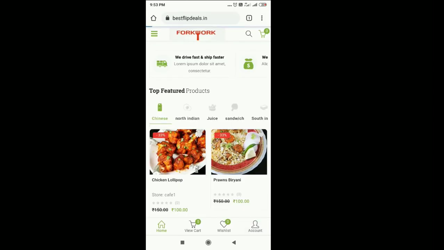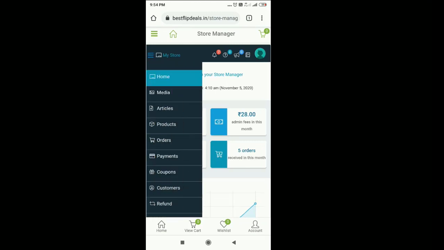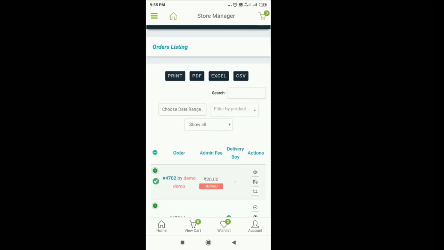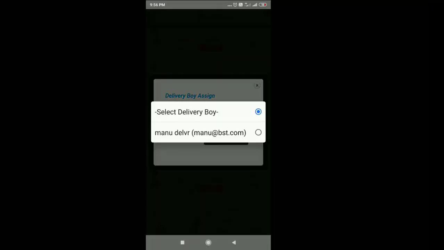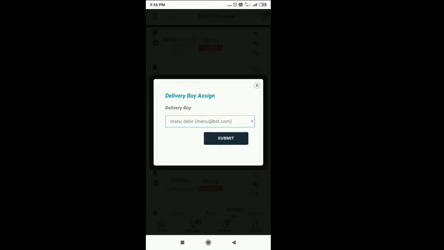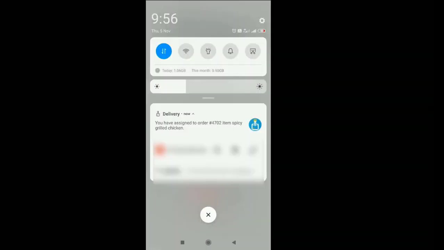Once they get an order, the restaurant owners will log into their mobile phone and the dashboard and click on their orders. They can assign the delivery boy from their mobile phone. At the same time, they will also get a notification like this.